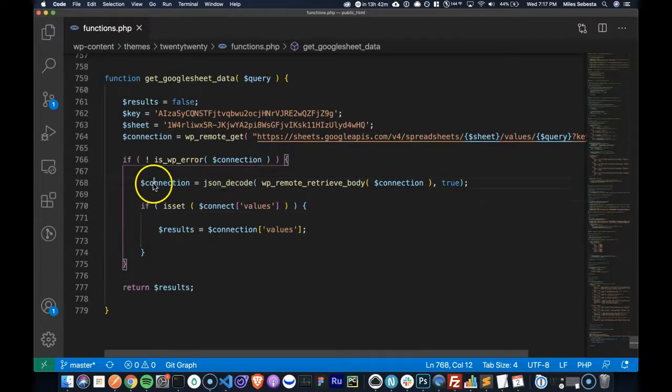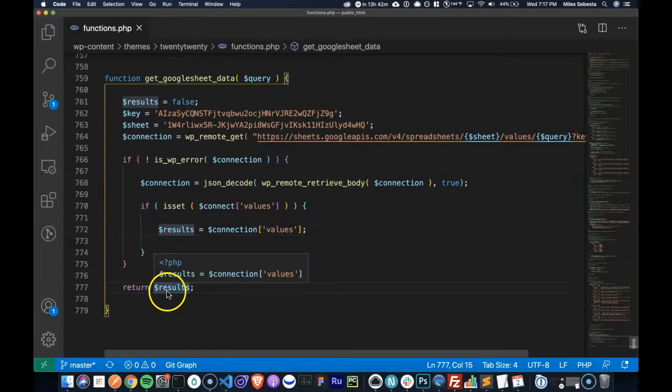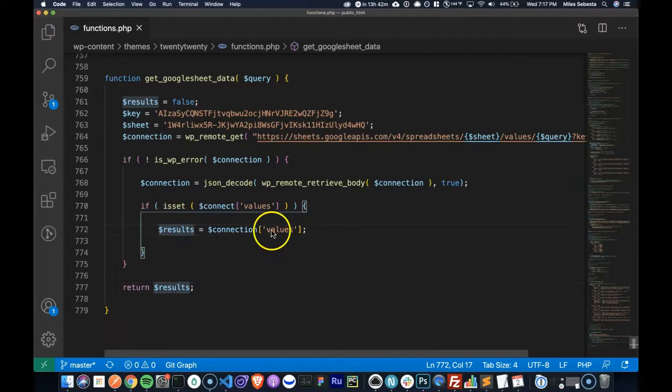Then, I'm going to check to see if there's any values. And if there are values, I'm going to set it to results, and then I'm going to send back the results. So if there are no results, it's going to be false. If there are results, it should bring up the values here.